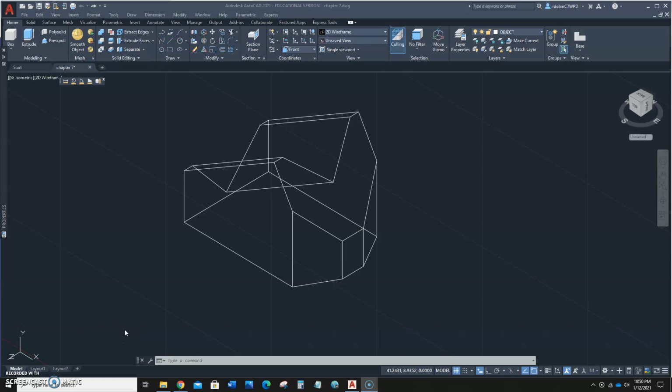Okay, we're going to look at Chapter 8. Chapter 8 is creating a multi-view drawing from our solid. We're going to take the solid that we drew in the last chapter. Now we're going to do it different than the book. You can look through the book. The book uses viewports and an old command called solprof.